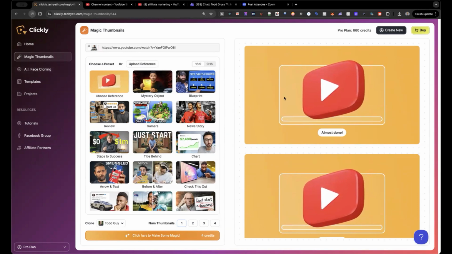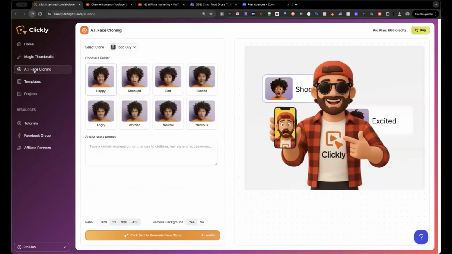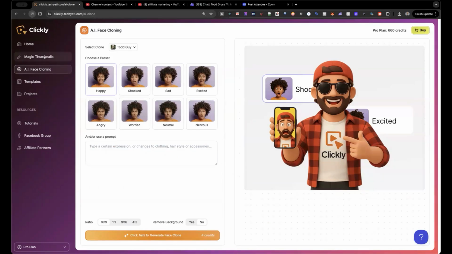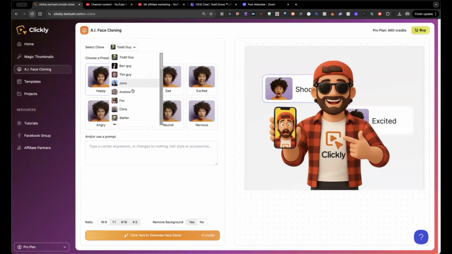Now, while this is running, I'm going to show you the second feature, which is the AI face cloning here. So in the face cloning here, we already have you here. This is Todd Guy. You see here, we already cloned you while we did the magic thumbnails. Now you can also do this here. If you want to clone here, you simply go to the bottom and you say, hey, I want to create a new clone.